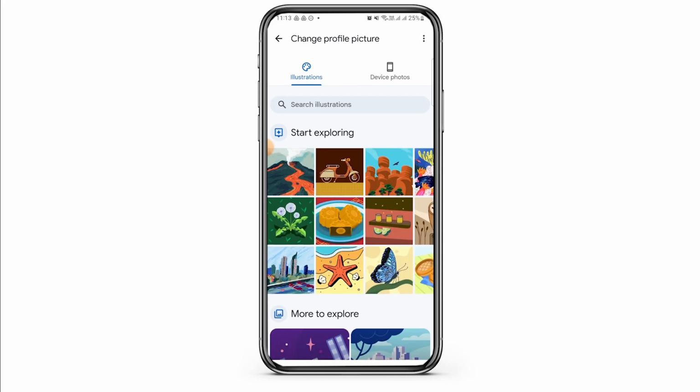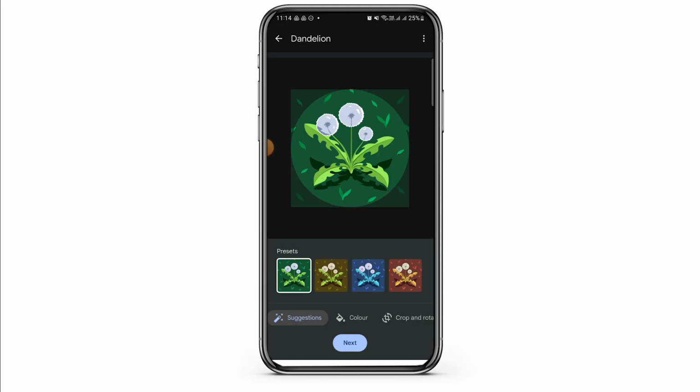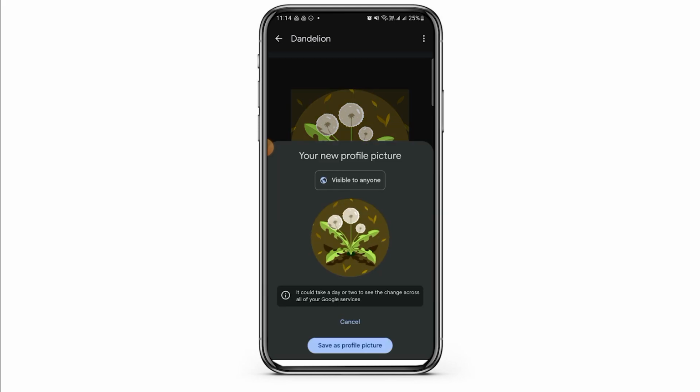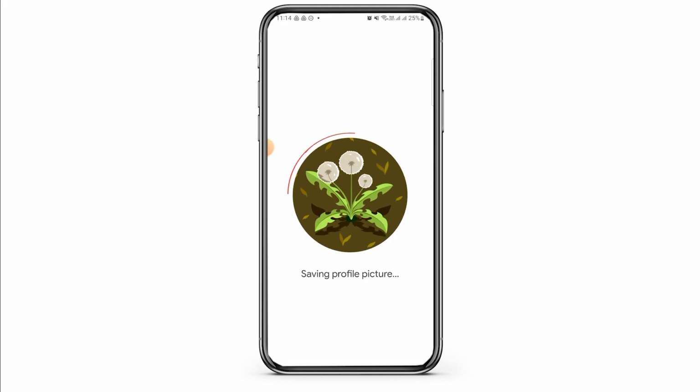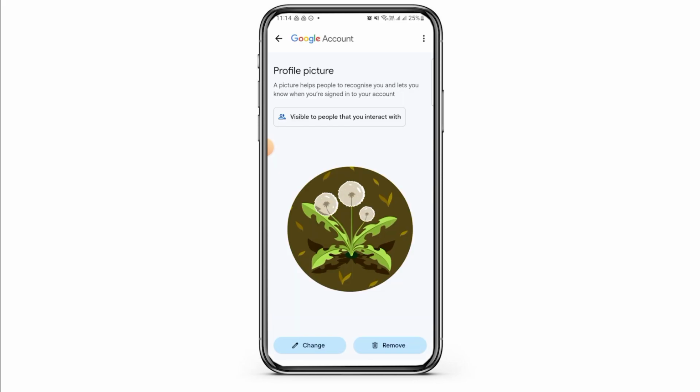And from here, you can select another profile picture either from the illustrations or from your device photo. Once you have selected the new profile picture, you can also change different colors. You can crop and rotate it as well. Now tap on the next option. After all the changes have been made, tap on Save as Profile Picture option. And now, as you can see, your new profile picture has been changed.